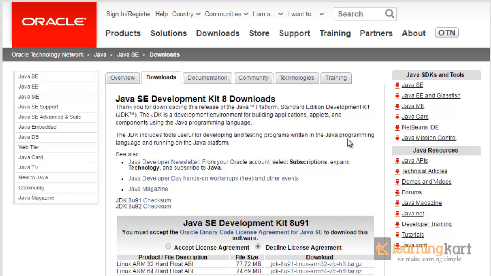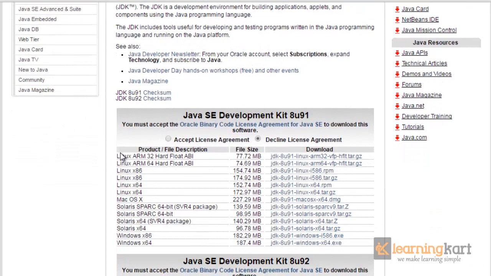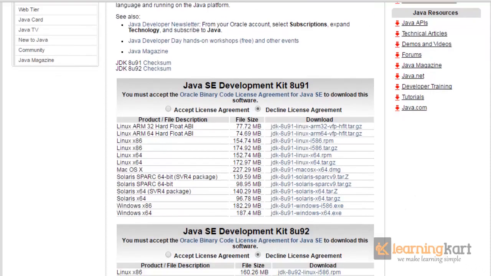And then here you can download depending on what platform you are on. Either you're on a Linux or a Solaris or a Windows, 64-bit or a 32-bit platform. So accordingly you can download the JDK. Now there are two options to download this: either you can download a JRE or a JDK.